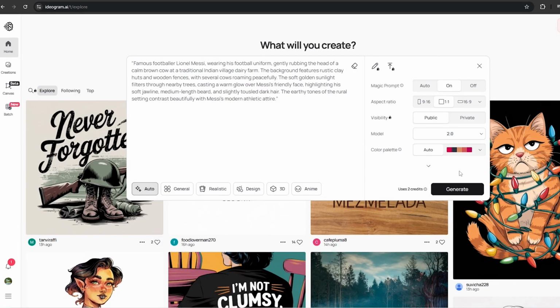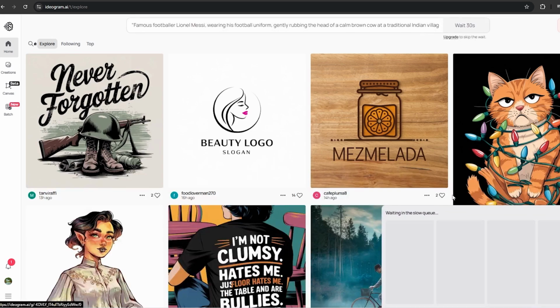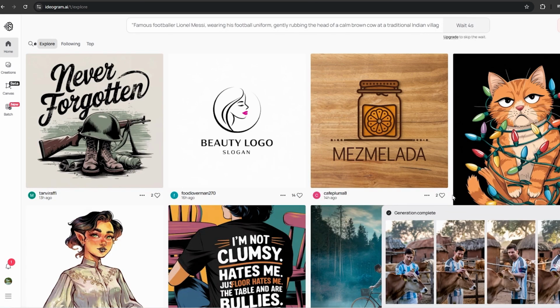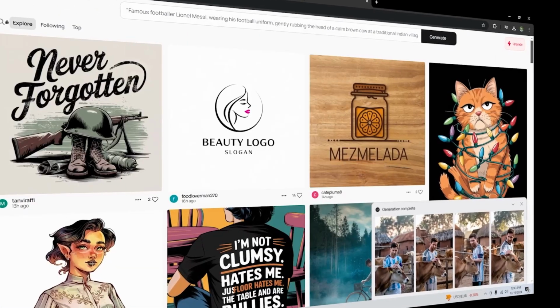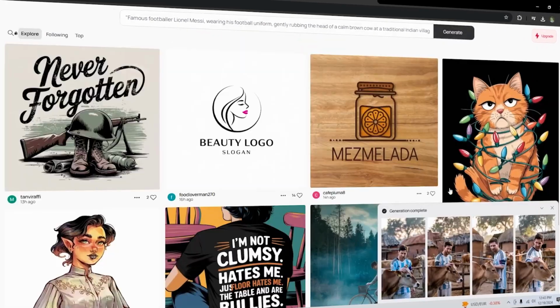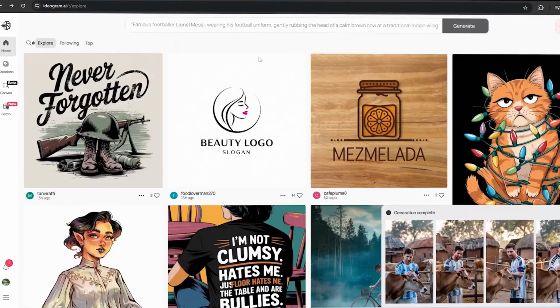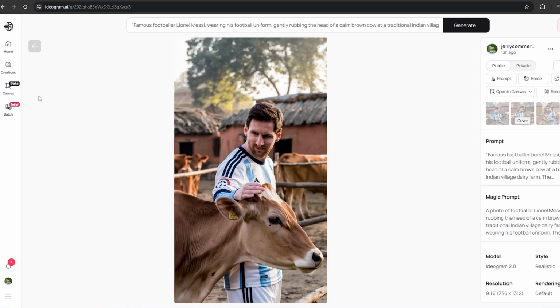Next, open Ideogram and paste the same prompt into their text box. Select the 9:16 aspect ratio and choose Model 2.0, then click Generate. This will cost you 2 credits per image. Now, let the AI work its magic. Once the images are ready, compare the results from both platforms. Pay attention to which image looks more realistic and captures the character features of Messi and Ronaldo accurately.